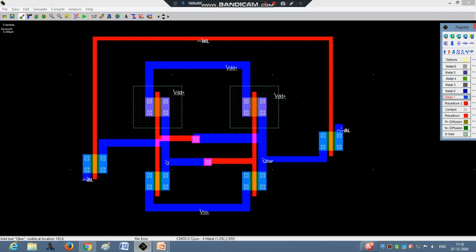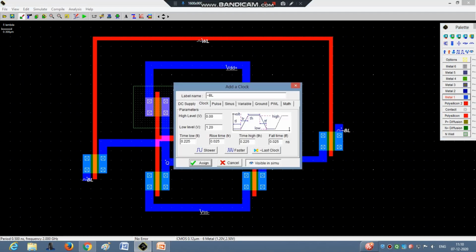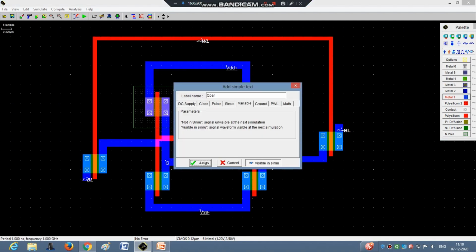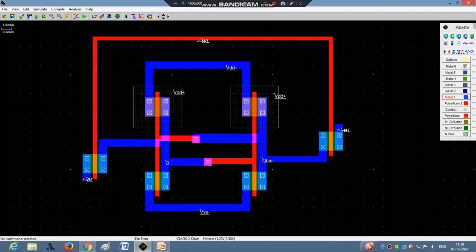So here we don't want to see bit line and bit line bar, both signals at the output, only bit line is sufficient. So we'll just make it invisible in simulation. So not visible in simulation, assign. Even Q bar is not required in simulation, so not visible in simulation, assign, and then run the simulation.